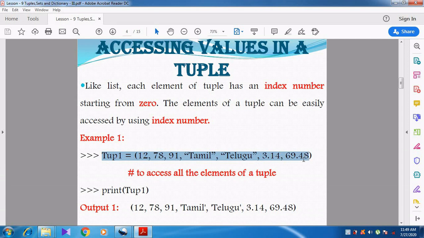Tuple 1 is equal to, so the elements are given. Here, what is the name of the tuple? Tuple 1. So what are the elements they have given? 12, 78, 91. So these are integer numbers. They have given the string also: Tamil, Telugu, and then 3.14, 69.48. Why are they giving like this? A tuple can contain all types of elements. It may be any data type. It may be an integer, floating point, string, or whatever it may be. So the tuple can store all the types of data.